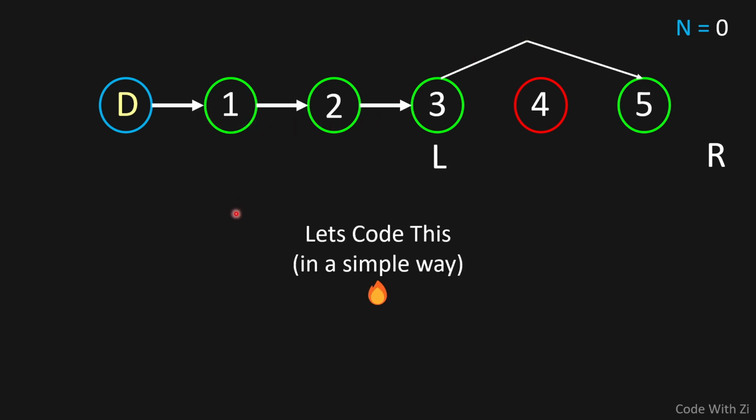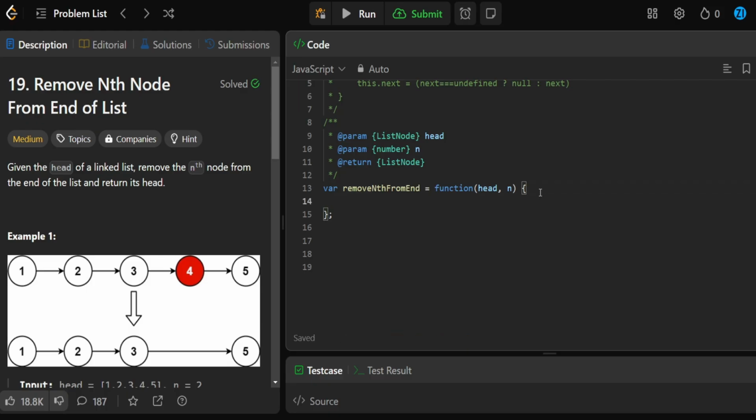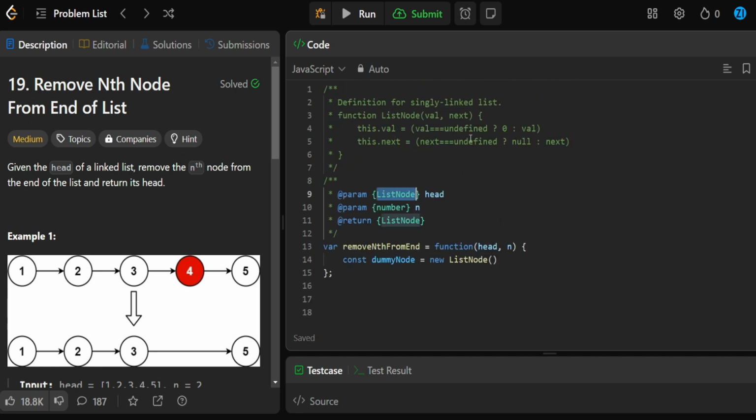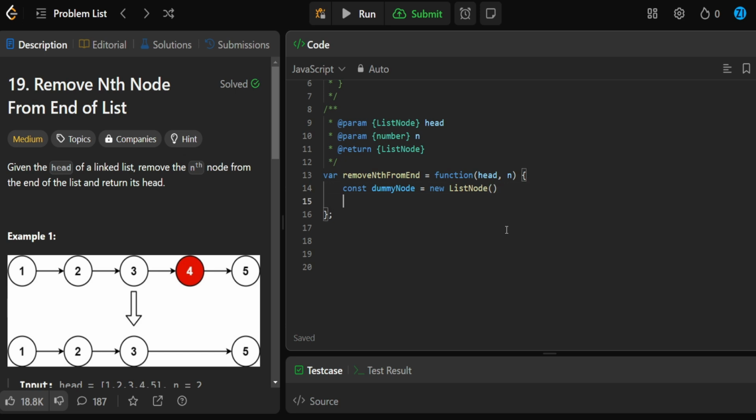Now let's code this in the simplest way possible. Alrighty, let's code this together. So first we're gonna define our dummy node. So we're gonna say dummy node is equal to new ListNode. And this ListNode here was given to us by the question itself, and it basically defines a node. So we've actually defined the node of our dummy node. And then we're gonna link our dummy node, so dummy node.next, to our linked list that was given to us by the question itself.